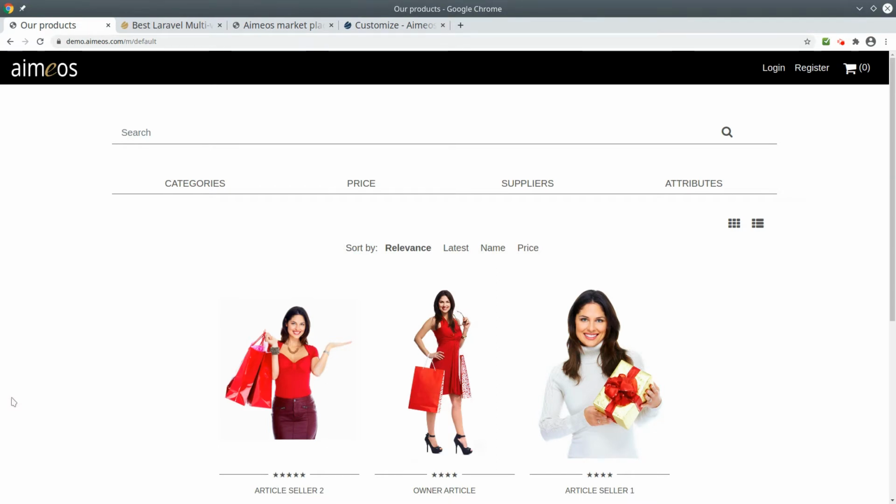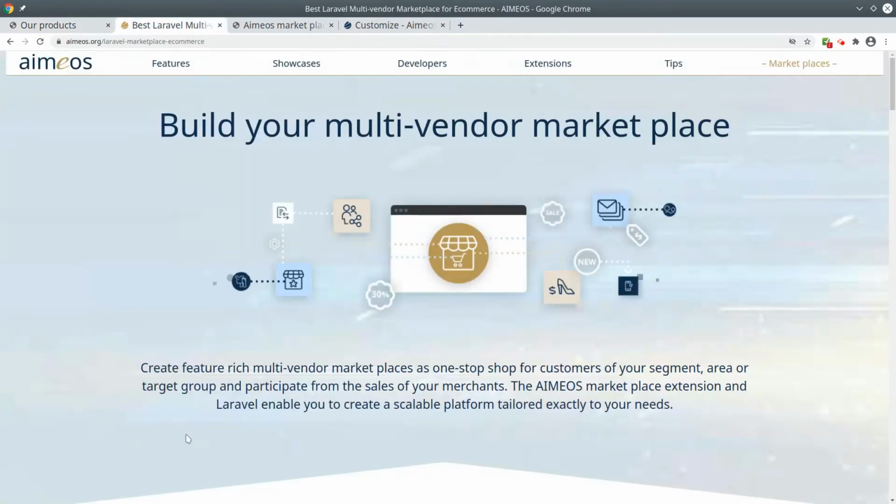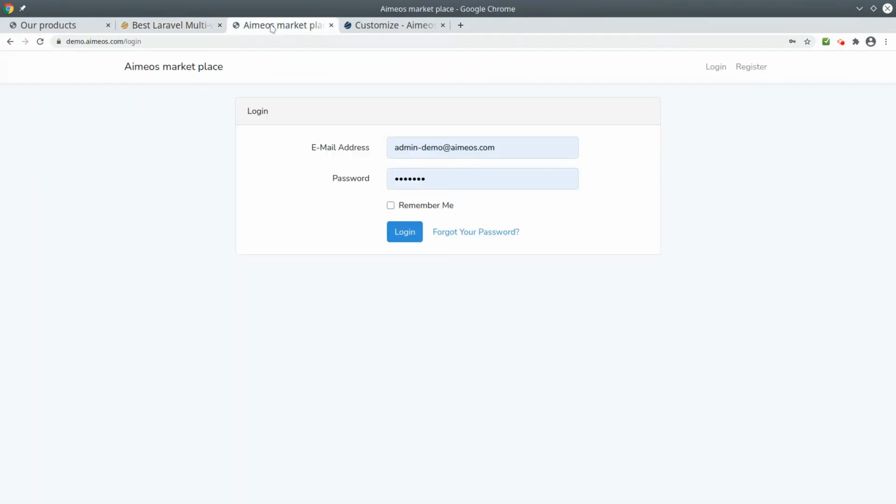Today I would like to explain how to create a new seller account in an Aimeos marketplace setup. I assume you've already bought and installed the Aimeos marketplace extension and configured it according to the README file. Log into the admin interface with your super user account you have created during the installation of Aimeos.